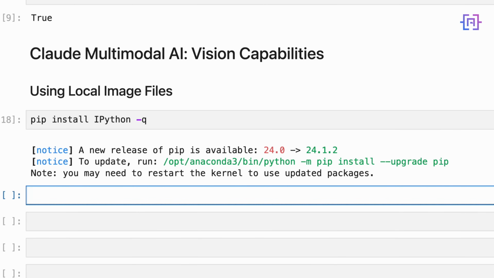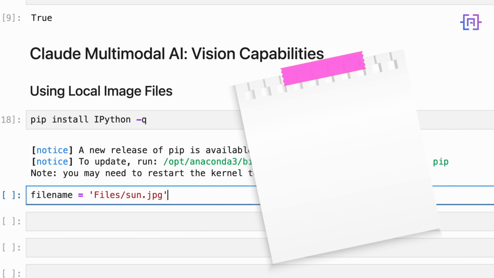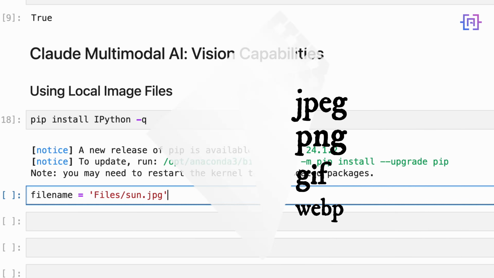Now in the current directory, there is a subdirectory called files, and there is an image called sun.jpg. So I'm going to create a variable called file_name, which is going to be equal to the local image file as follows. Here we'll say file_name is equal to files/sun.jpg. Note that the supported image file types are JPEG, PNG, GIF, and WebP.